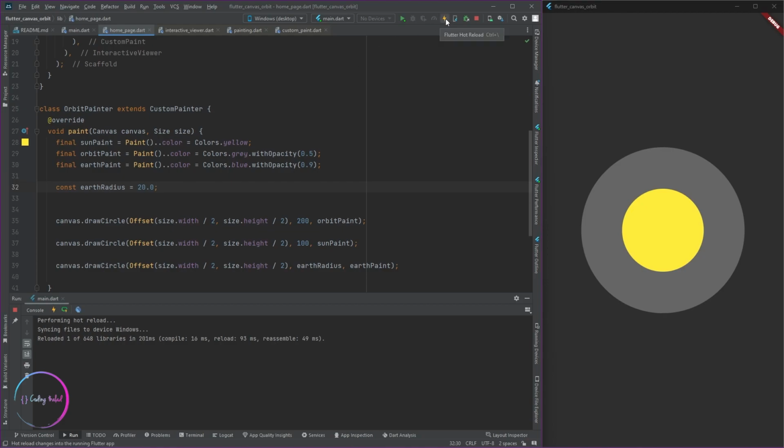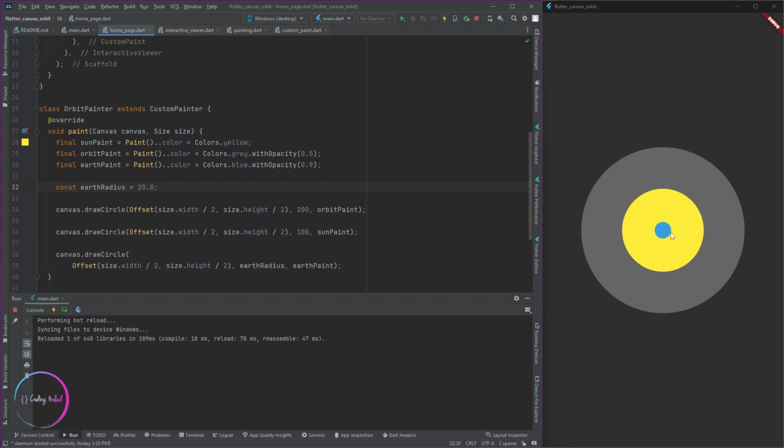Alright, so now when I hot reload again, you can see we have an Earth, but it is positioned at the center of the canvas again, because we are passing the center. The same we pass for the orbit, and the same we pass for the sun as well. So what we need to do is figure out what this parameter should be. So if I hard code this thing, maybe I can do this. Let's just see where this 200, 300 will be. Hot reload, yeah, it's away.